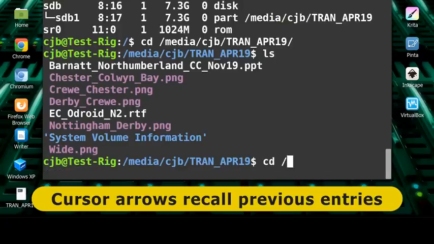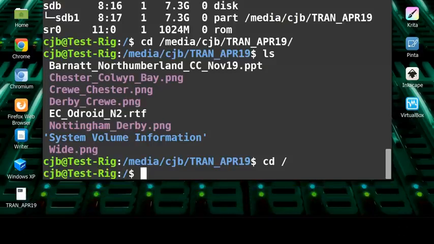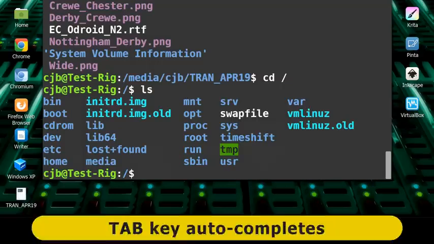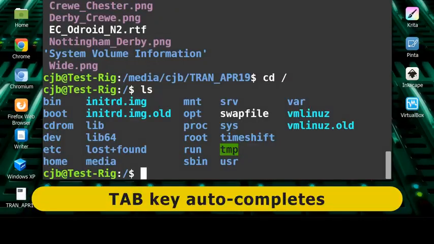And so, for example, I can go back to the root directory by just pressing enter on that. I didn't have to type that in. And there we are back in the root directory. The other thing it's worth being aware of is you can use the tab key to auto-complete what you're typing.